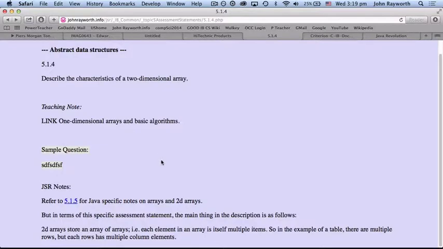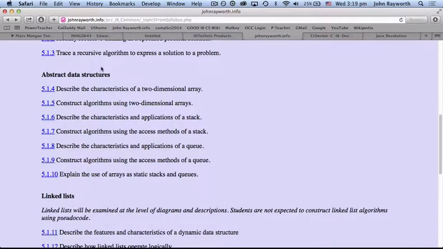Okay, so it looks like in 5.1.4 I've just linked to other stuff, and hopefully all the links are fine. Construct algorithms using two-dimensional arrays, we basically did both of those. Characteristic of a two-dimensional array, it's 2D. It's a matrix. It's rows and columns. An algorithm, we just did it.